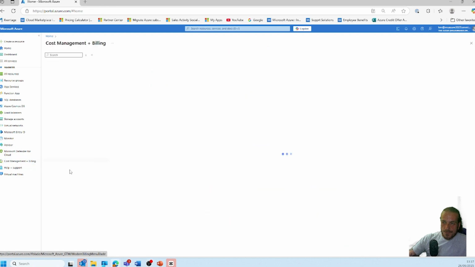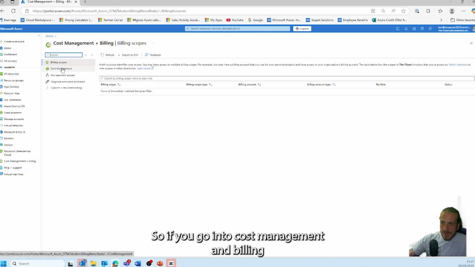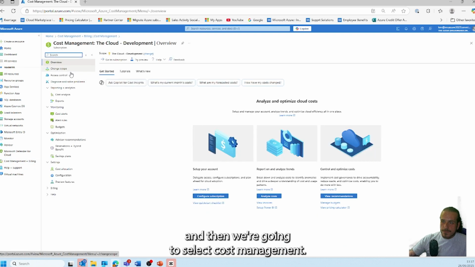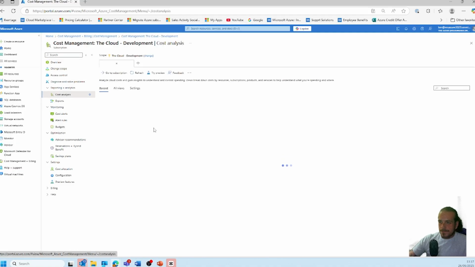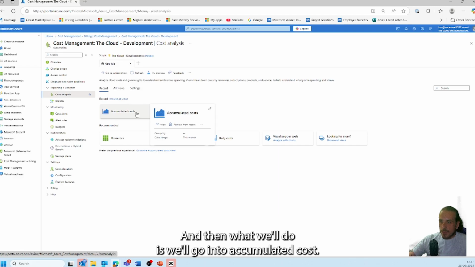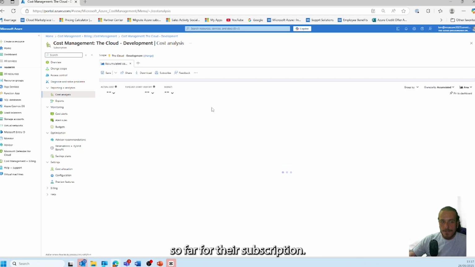Management and Billing. So if we go into Cost Management and Billing, and then we're going to select Cost Management, and then we're going to select Cost Analysis here on the left. And then what we'll do is we'll go into accumulated costs. So we're going to look at all the costs that have accumulated so far for this subscription.